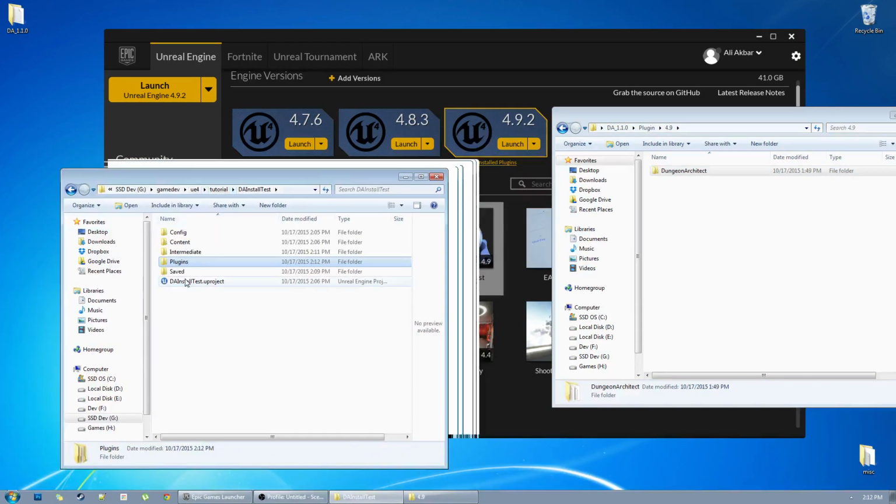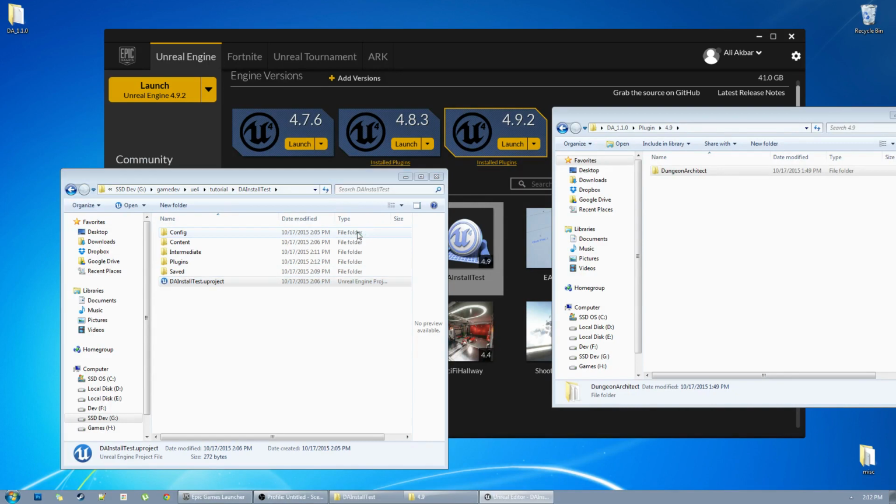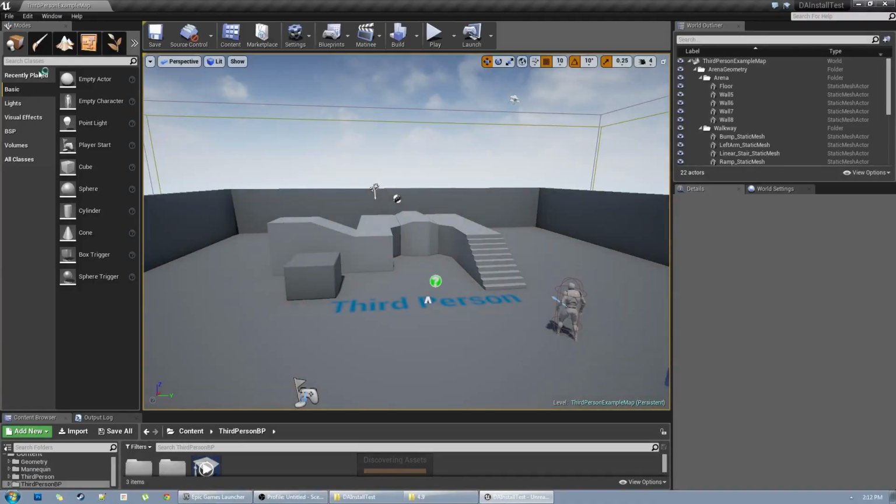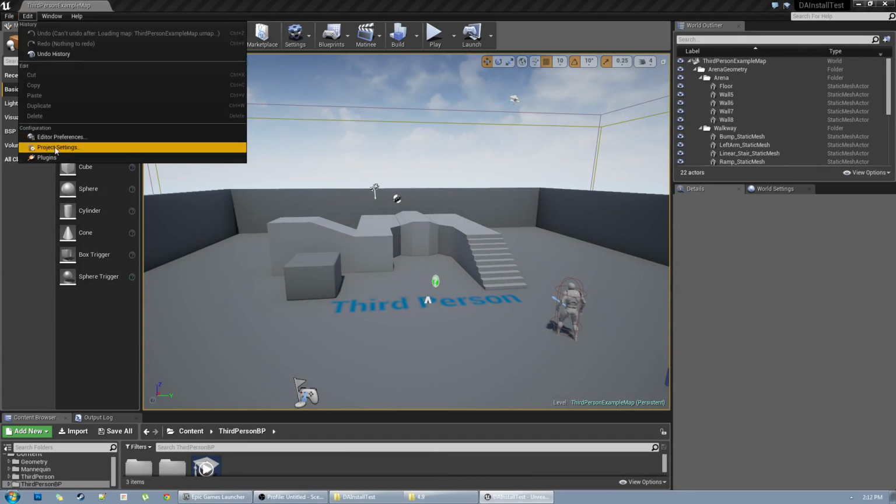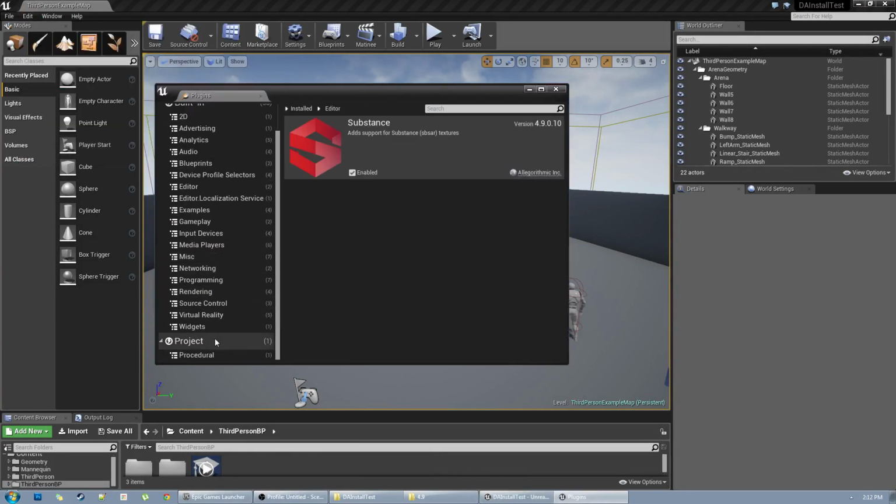I'm going to go back and restart the project. And to confirm that it's been installed successfully, go to Edit, Plugins and scroll down, and if you go to Procedural, you'll see Dungeon Architect.